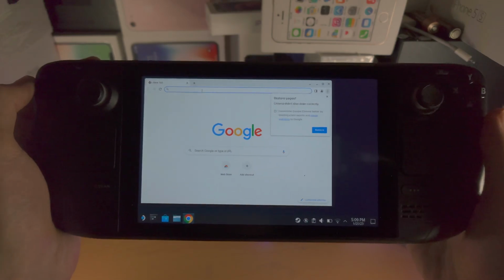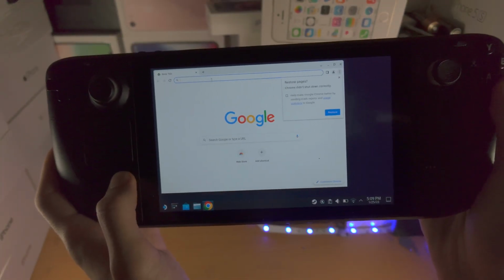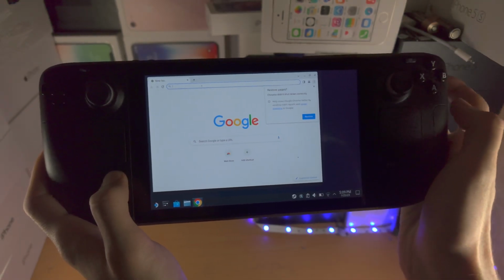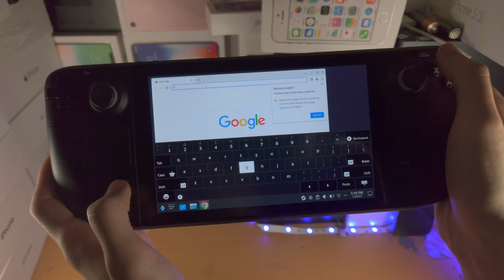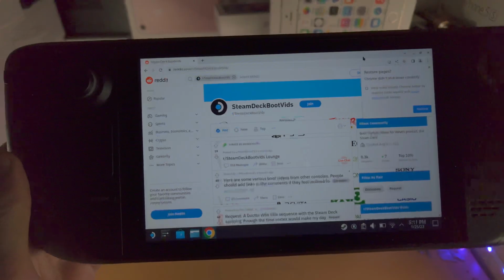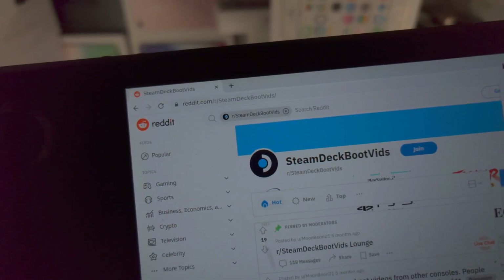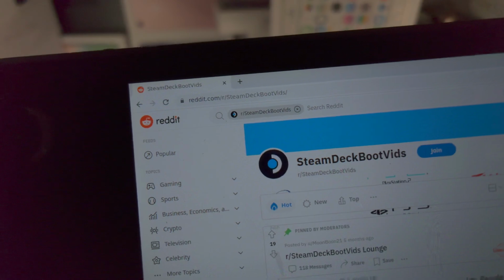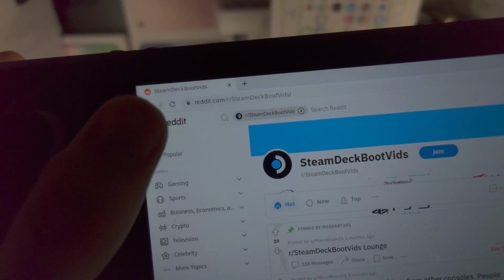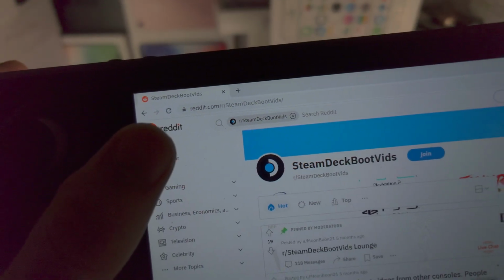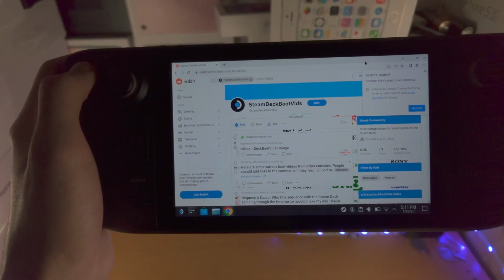Once we have opened up the browser, we're going to long press the Steam key, and while holding down the Steam key, we're going to click on X, and the keyboard should now show up. I will have the link in the description. The link you need is reddit.com/r/SteamDeckBootVids. If you have issues with this link, make sure you add the r/ and that SteamDeckBootVids has the capitals at the beginning.